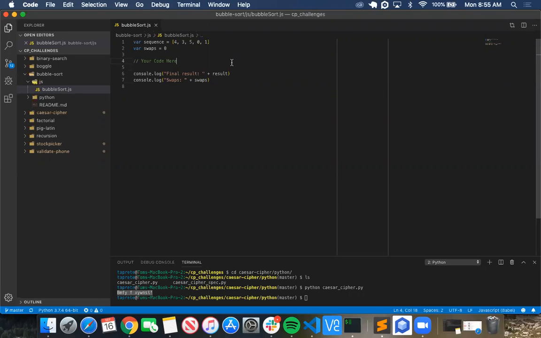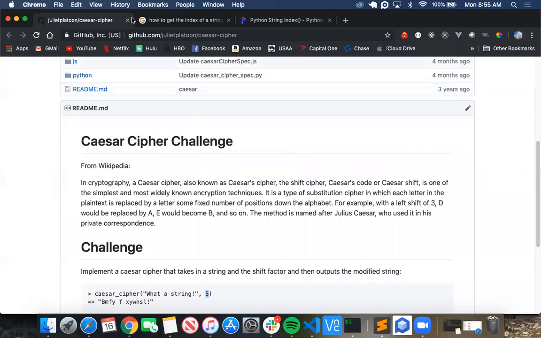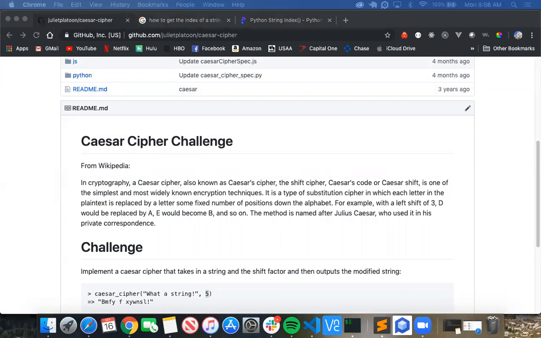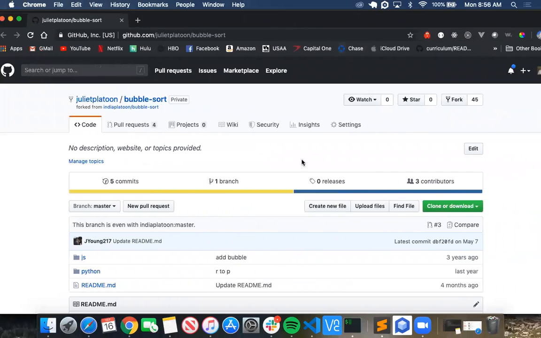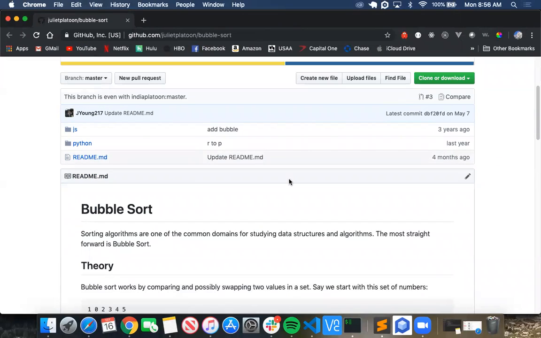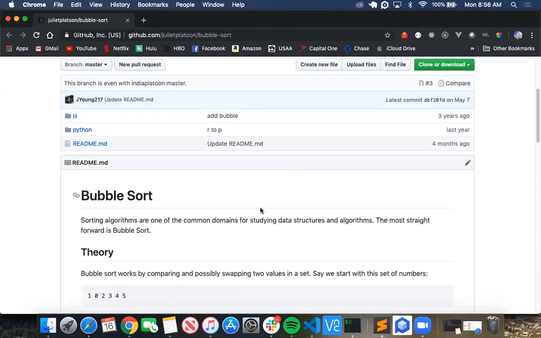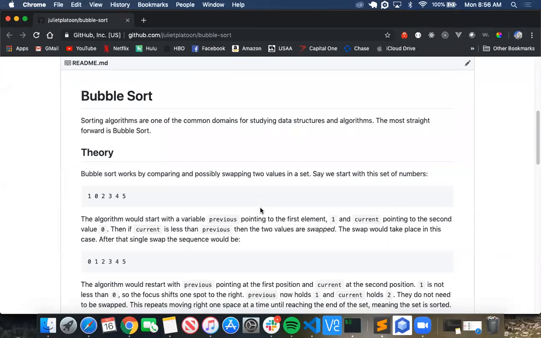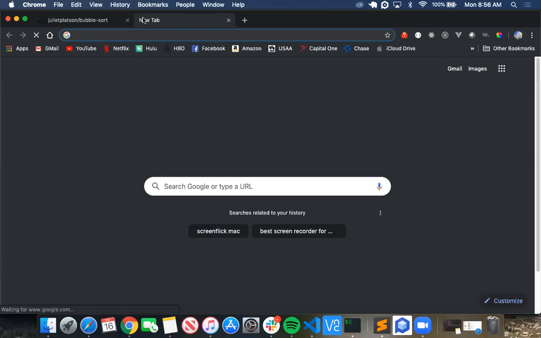Okay, let's look at the bubble sort. Where is that? So in computer science, there's a bunch of different types of sorting algorithms. Bubble sort is one of them. There's merge sort. Let's Google it.